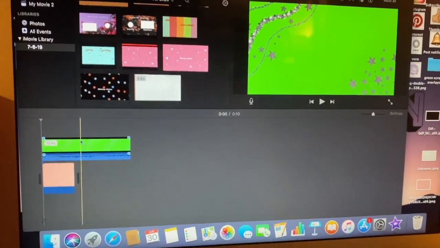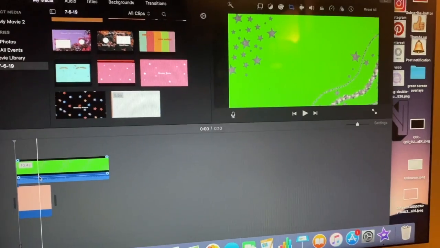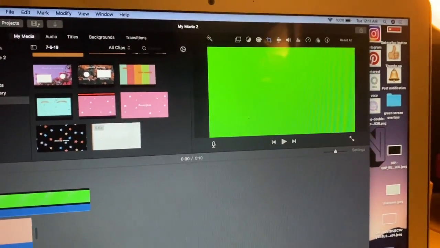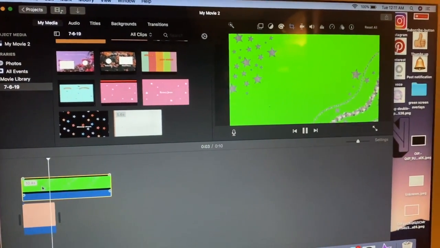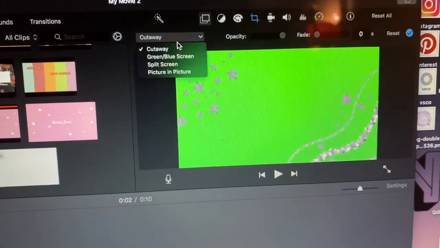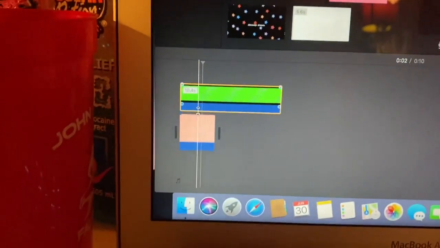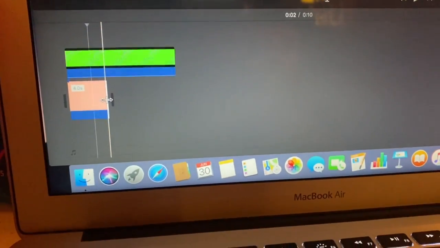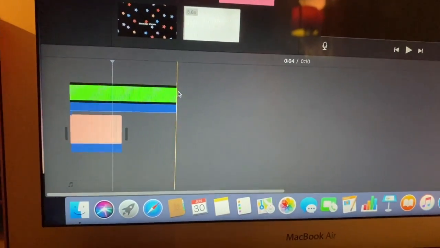So after you drag the green screen over your background, it's gonna look green. So I'm just going to mute this music, and here's what the pattern's going to look like. So now I'm just going to pause, click it, go up here where the overlays option is, and hit green/blue screen, and that'll make it have the pink background. Now I'm just going to bring this clip a little longer, so now we have this. So this is about 5 seconds. That's about how long I make my intros.